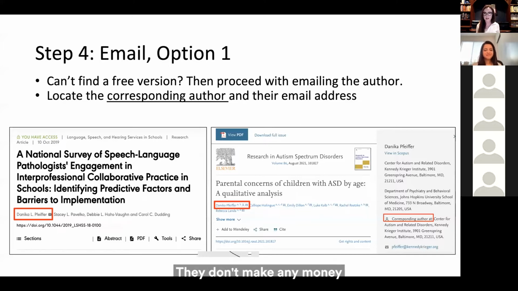They don't make any money off these publications anyway. And it's 100% of the time perfectly legal for them to share a version of their research with you. And so all you have to do is send them a quick email that says, "Hi, Dr. So-and-so, I'd like to read your article." Paste the article in the body of the email. Could you share a PDF with me? Thanks, the end. It doesn't have to be long.